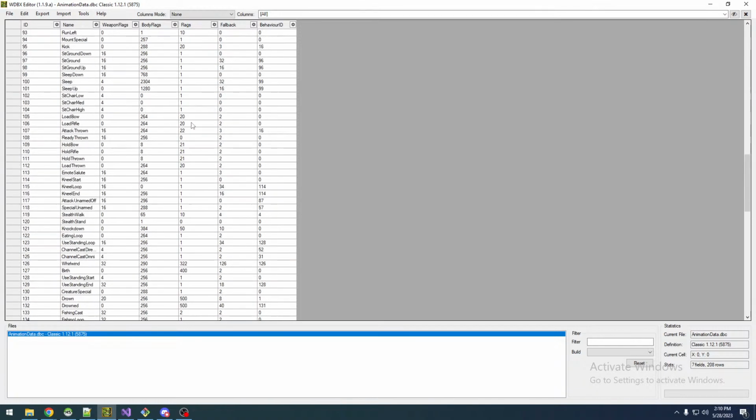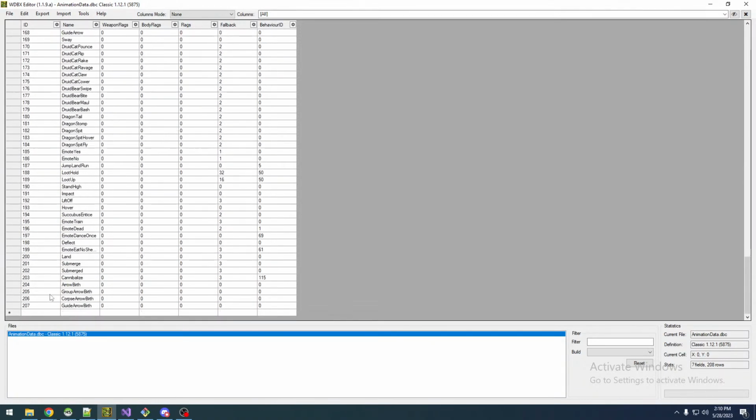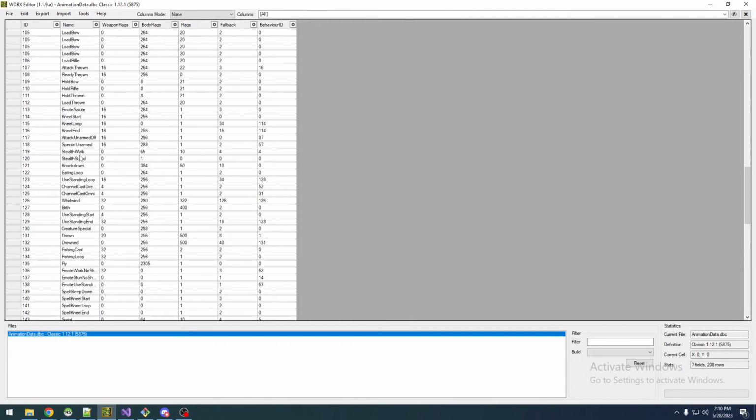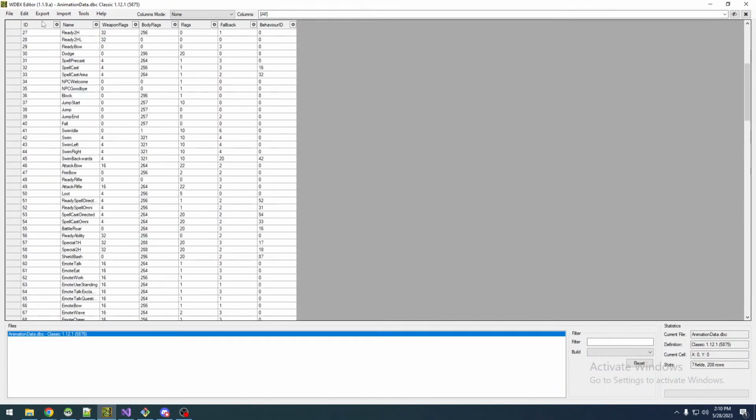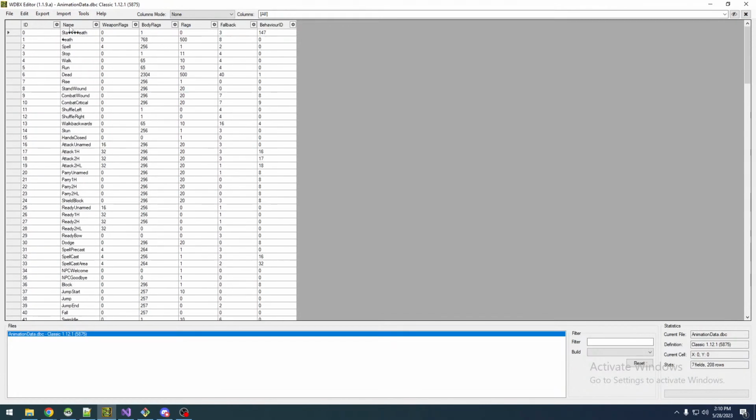It's essentially a collection of about 207 different animations, and it contains the name for the animation for each entry and various flags that are used. Weapon flags, so whether or not a weapon displays or if it has a special animation for the weapon, and the way that your body will respond, you know, if you're using an attack state emote or something.